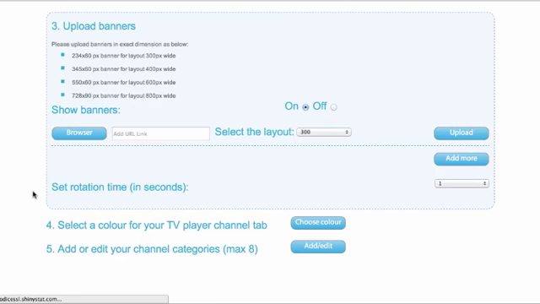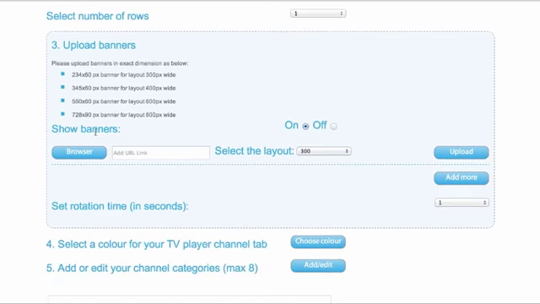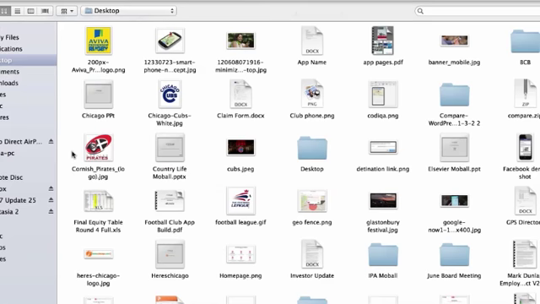Now, the only thing you have to think about with banners is obviously you have players at different sizes. So your player could be 300, 400, 600 or 800 wide. So if you want a banner from one of your sponsors to look great, then you just need to look at the dimensions that we have listed for you, just so that it looks as good as possible. So I'll just show you how easy it is. We're going to assume that it's a 728 by 90 for an 800 pixel player. So let's change that. And what we're going to do is browse to go find that.